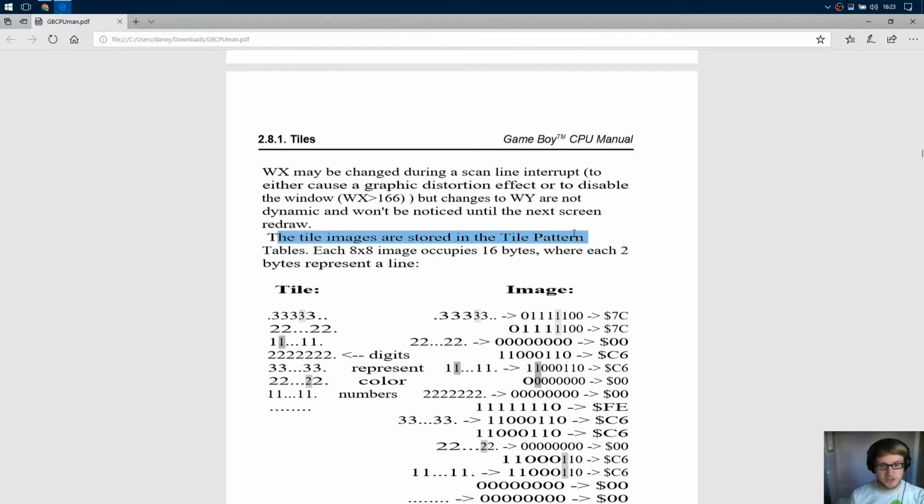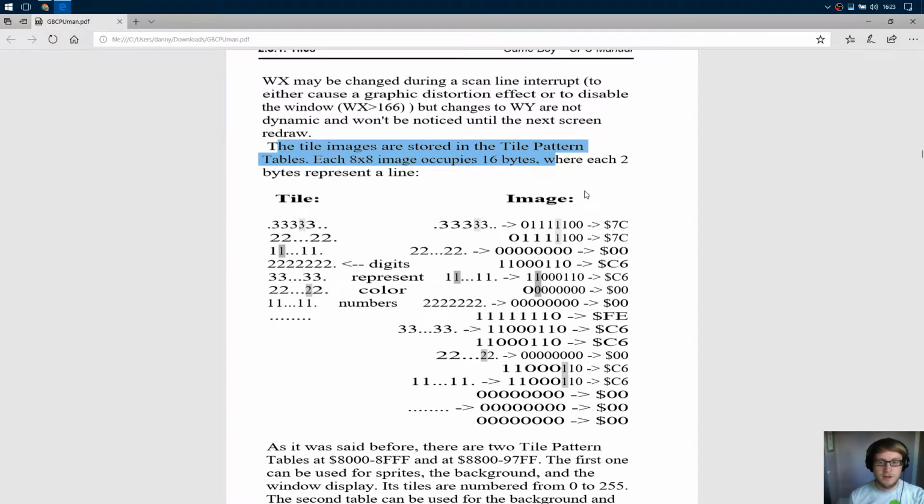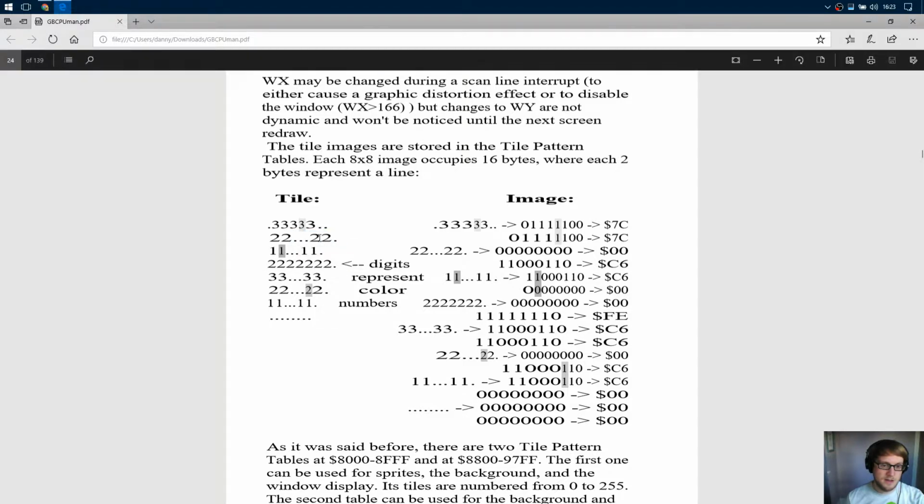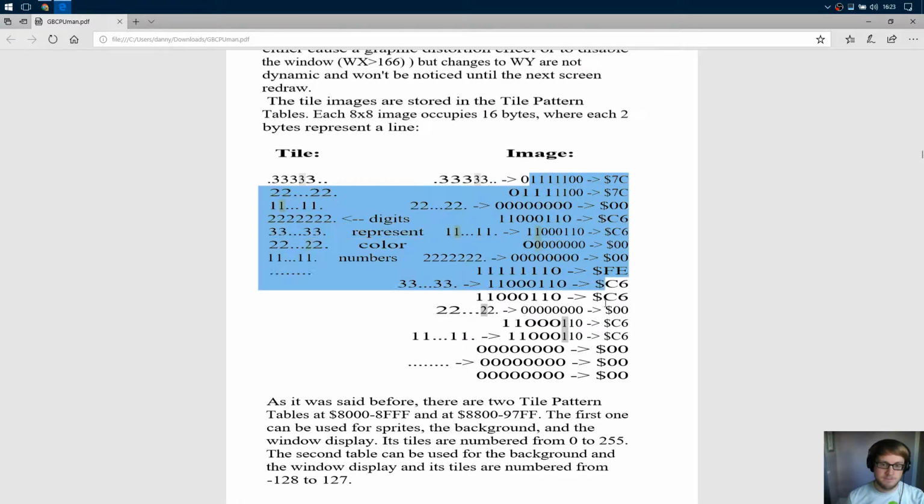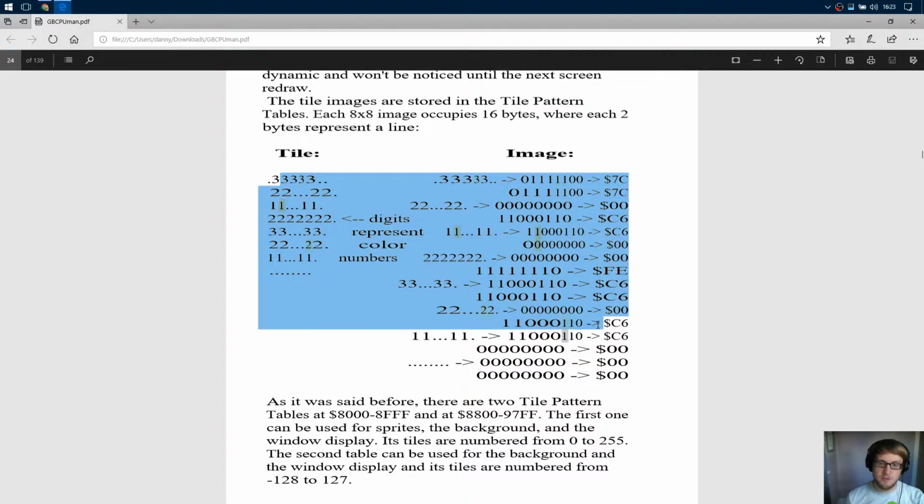The tile images are stored in the tile pattern tables. Each 8x8 image occupies 16 bytes, where each 2 bytes represent a line. So here's a line, here's a line, here's a line, here's a line, here's a line, here's a line, here's a line, and here's a line. This is a really weird way to look at it.